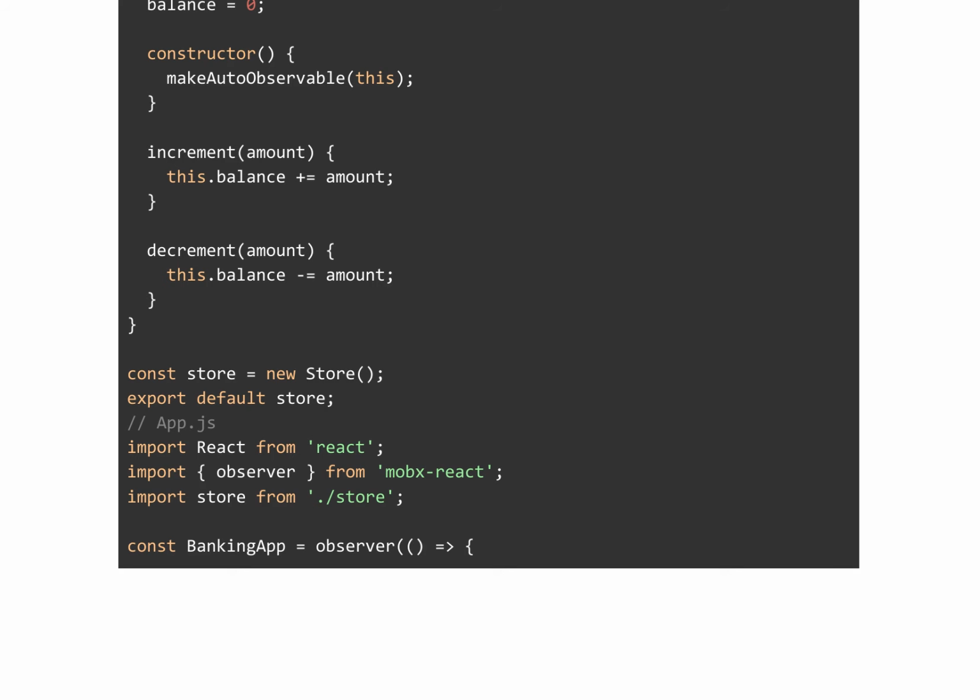The authors emphasize the utilization of Mobex's make auto observable API to create an observable store class, and the observer API to create a component that reacts to changes in the store. This approach facilitates efficient management of side effects and asynchronous activities in reactive systems. The example builds upon previous discussions of reactive state management frameworks, illustrating how Mobex can be employed to implement a simple banking application. The authors assume a basic understanding of reactive programming concepts and Mobex APIs.